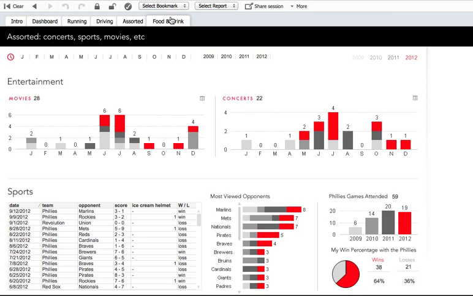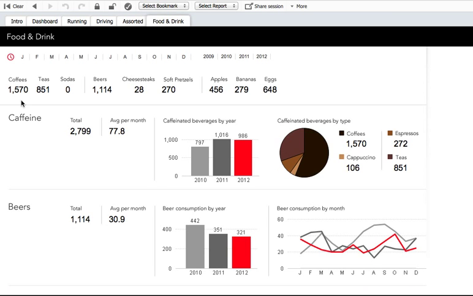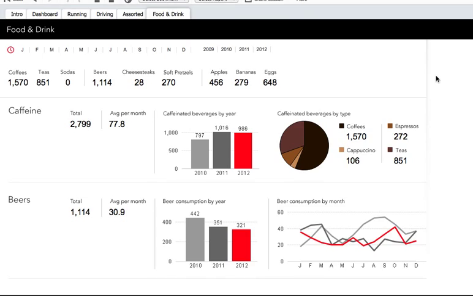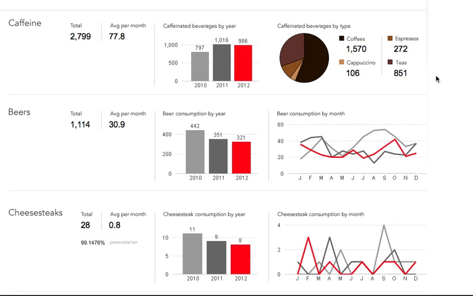And the final tab is food and drink. Food and drink is keeping track of a variety of things, the number of cups of coffee and tea, beers and cheesesteaks, a variety of things. In terms of looking for trends, I drink a lot of caffeine, or what I think is a lot of caffeine. Looking at this, the last couple of years I've been pretty high, so I think this year, 2013, I'm going to try to cut back.